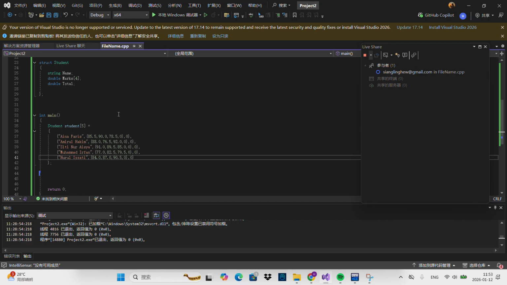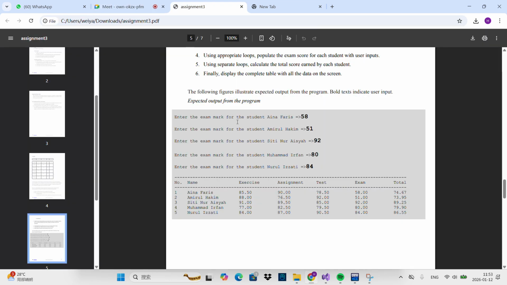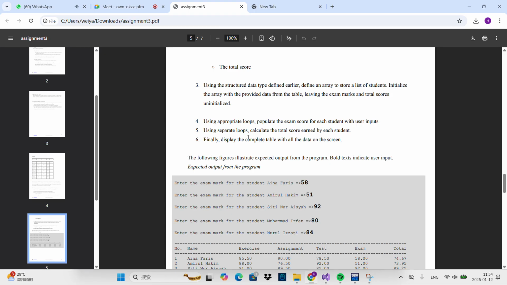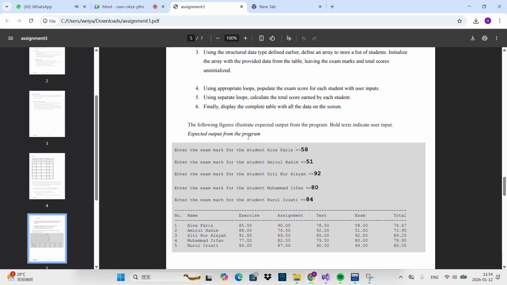Okay. Again. Okay, you see the question. Enter the exam mark for the student Aina Faris. So for the student Aina Faris, all the student names are already inside the program, so we don't need to enter the name again.